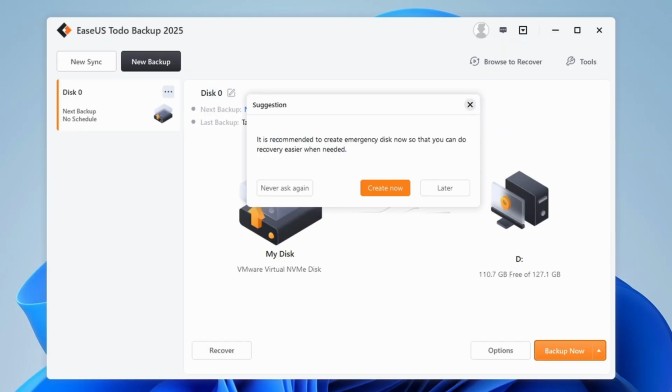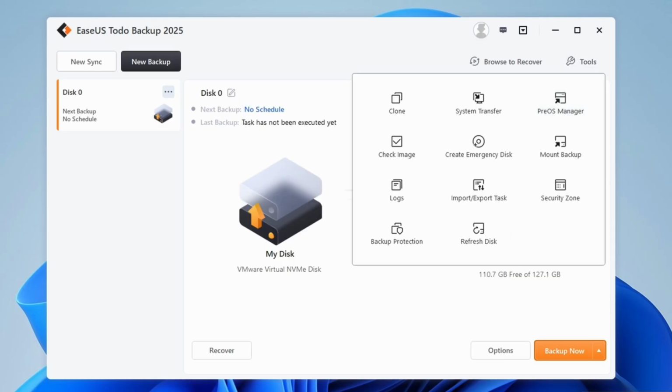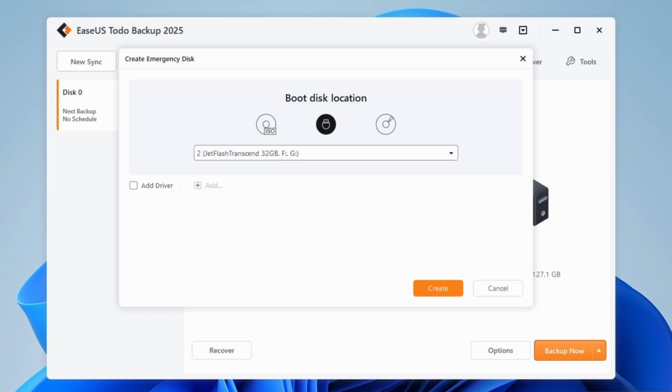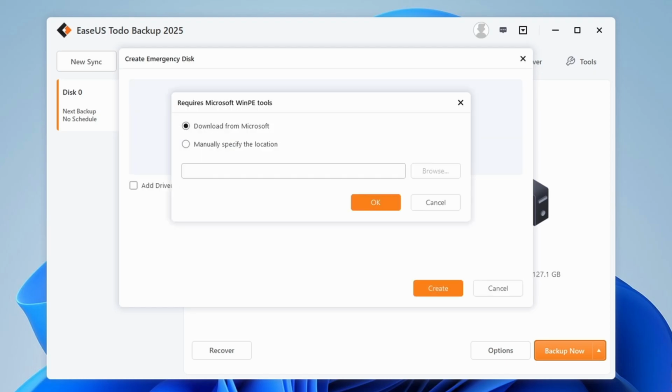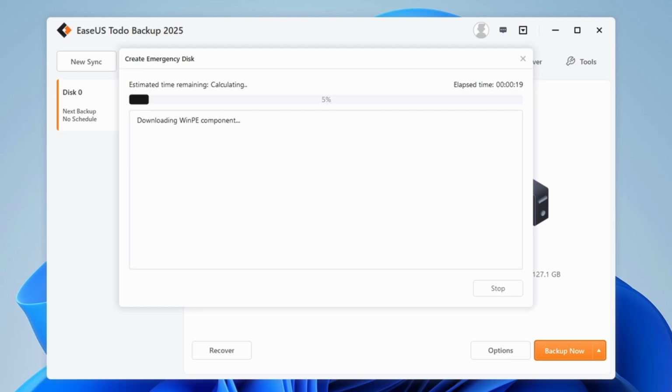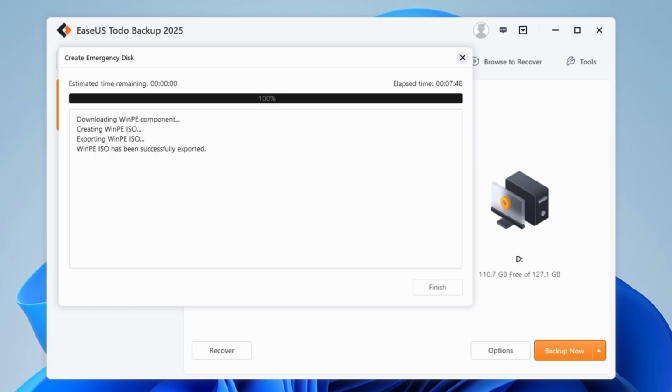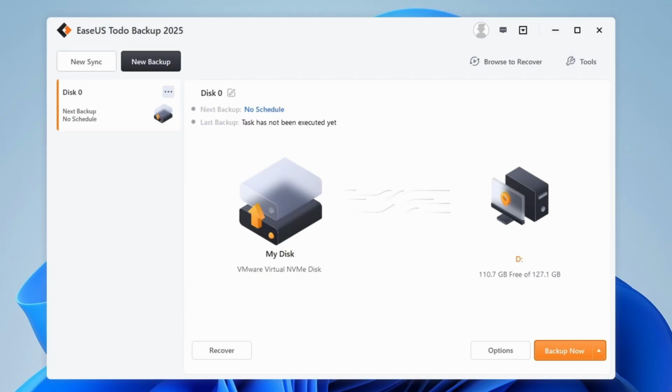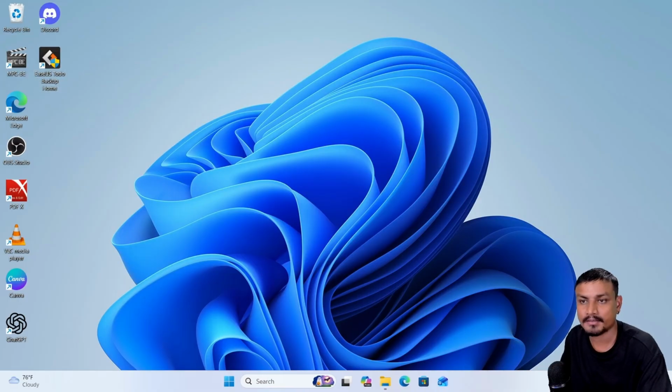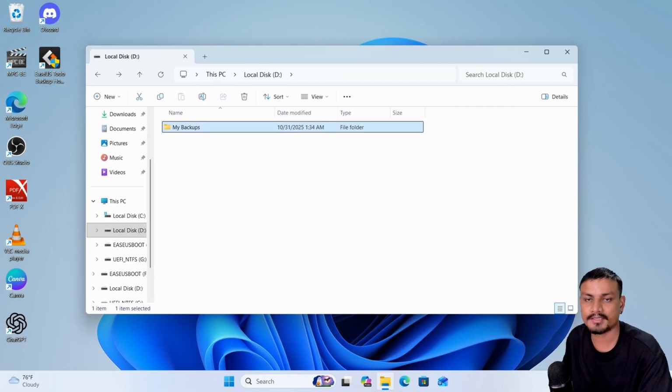And we need to create a live bootable USB drive using this software. So here, click on Tools and click on Create Emergency Disk. And after that, click on the USB icon and select the USB drive in here and click on create. And after that, select the first option and click on OK. Now it's creating a live bootable USB drive. Once the bootable USB drive is ready, click on finish and close the program. Now you need to unplug this bootable USB drive and plug it into the new PC and boot from it. And also make sure to connect your external drive to the new PC, which contains the backup file.